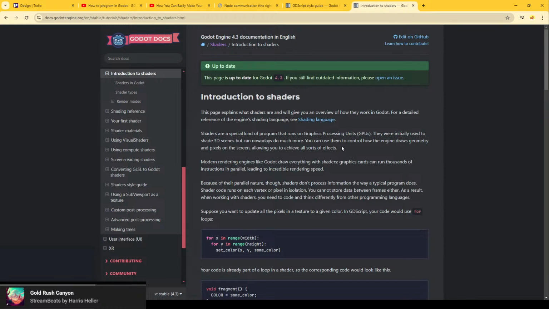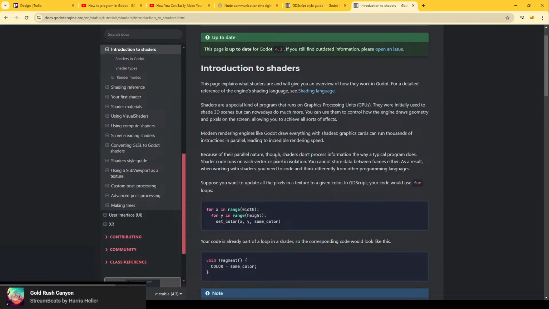Shader is a special kind of program that runs on the GPU. It's used to shade 3D scenes, but now do much more. Modern rendering engines like Godot draw everything with shaders. Graphics cards can run thousands of instructions per hour. Because of the parallel nature, though, shaders don't process information the way a typical program does. Cannot store data between frames. As a result, when working with shaders, you need to code it differently from other programming languages.